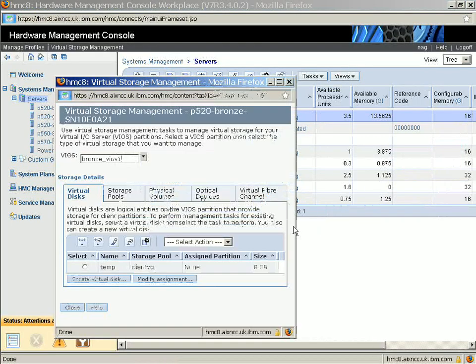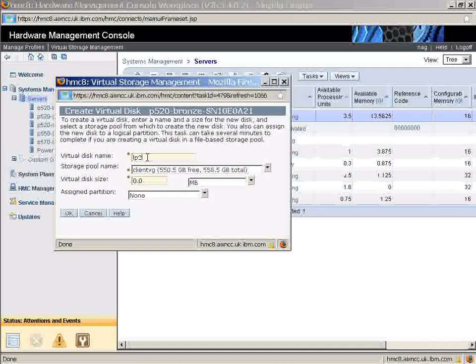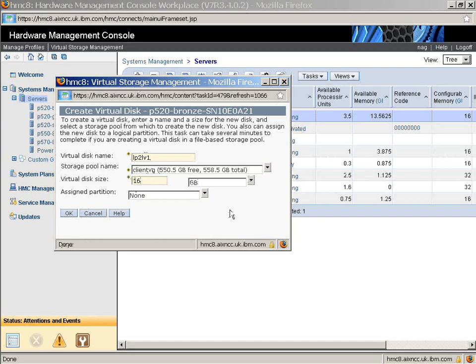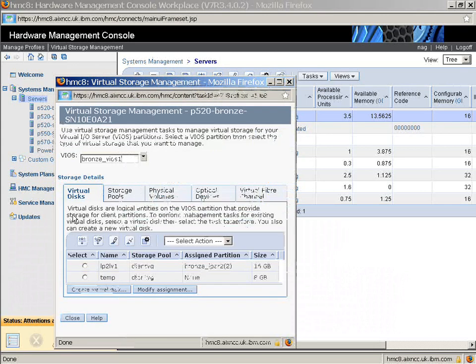So let's create a virtual disk. Give it a name. Around here we tend to use LP2, the logical partition 2, logical volume 1 as the first one. So we decided that client VG looks like a good target. Let's give this 16 gigabytes and we'll assign it to our new logical partition. Okay, then we have our logical partition ready to go.